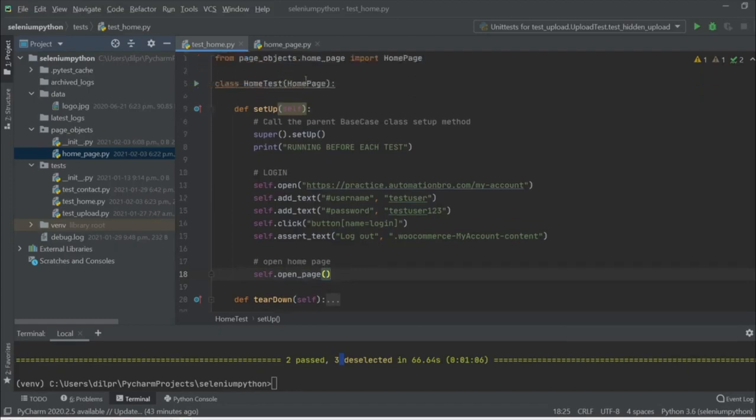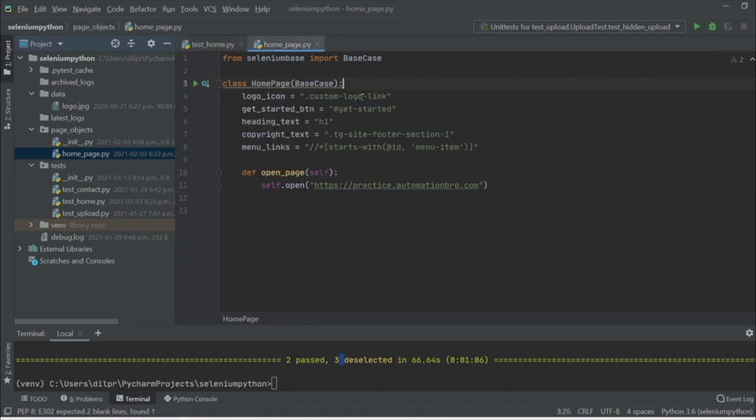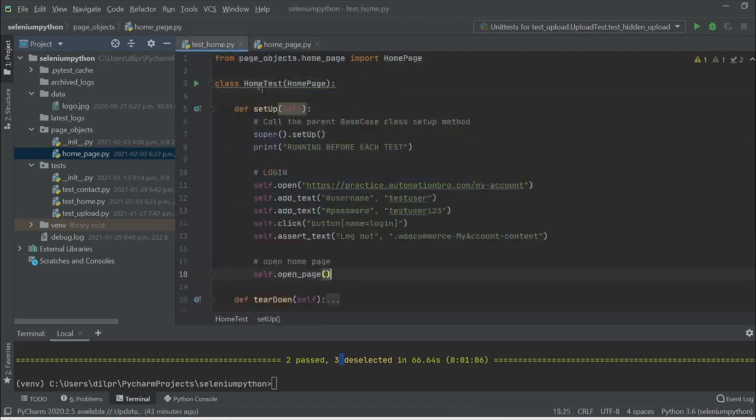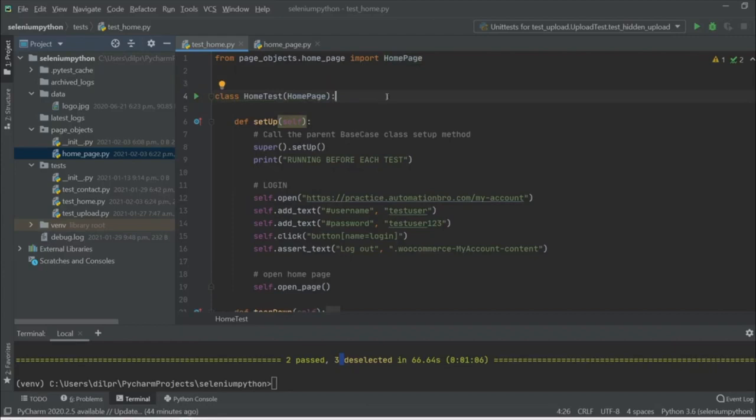So what we just did is move our base case class to our homepage, and we're inheriting that over here. Instead of inheriting the base case class in our home test, we're inheriting the homepage class. So what else can we do?